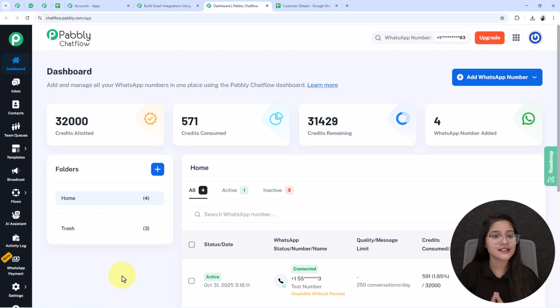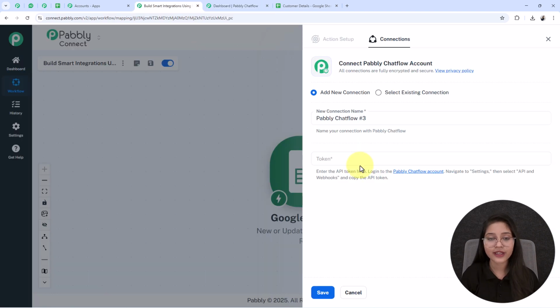So see, this is the dashboard of Pabbly Chatflow. Now what is Pabbly Chatflow? So Pabbly Chatflow is an all-in-one WhatsApp automation tool that helps you to automate WhatsApp messages and responses 24/7 for your different types of businesses. Now I'll show you where you can get this token.